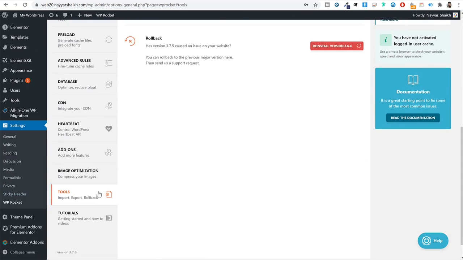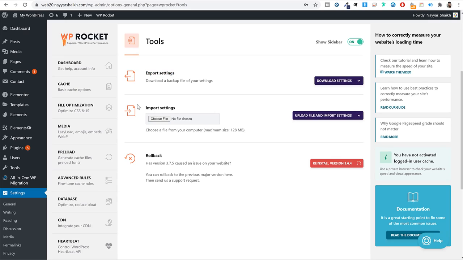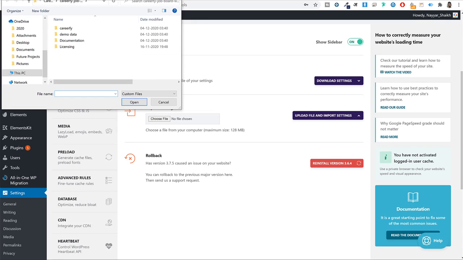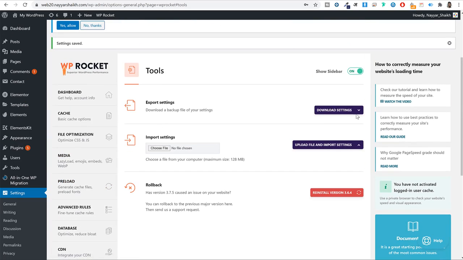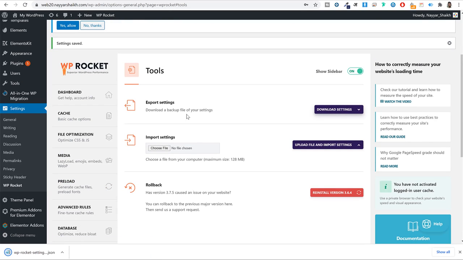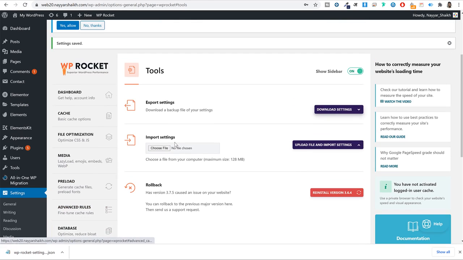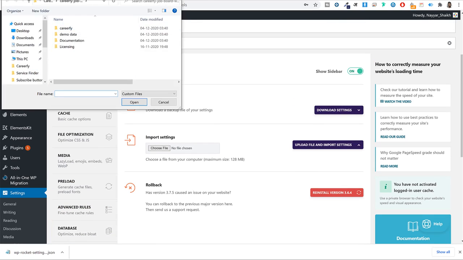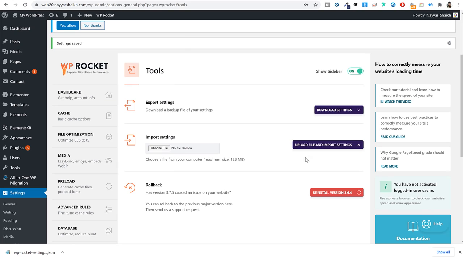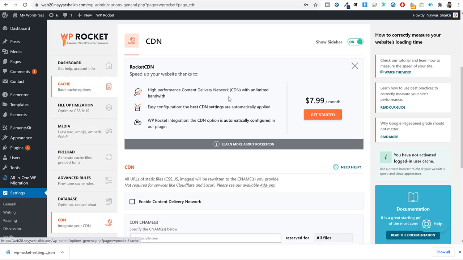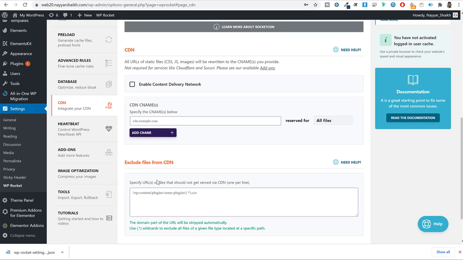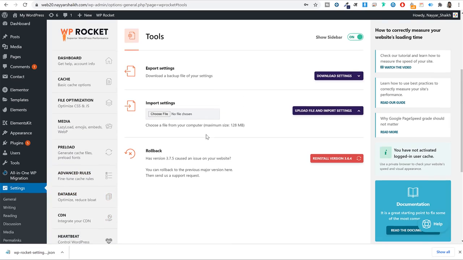Under tools, we have export setting and import setting. So if you're doing this for many websites, for example, you have 10-20 client websites, instead of doing the same setting again and again, you can download the export file. Now when you go to the second website, you can simply go to tools, click on choose file, select the file that you have just exported and import that file. So it will import all the settings for you. Just make sure to change the DNS setting, because DNS for all the websites will be different. Okay, so this is also pretty useful.